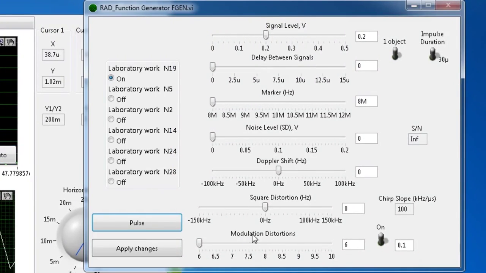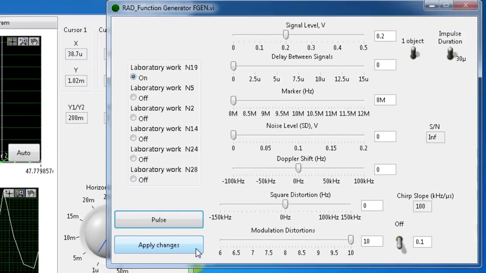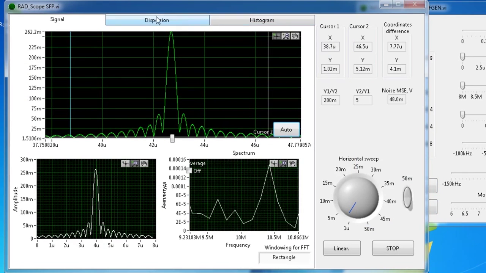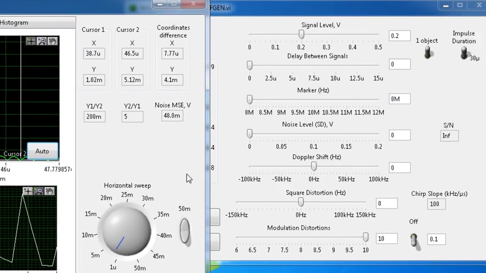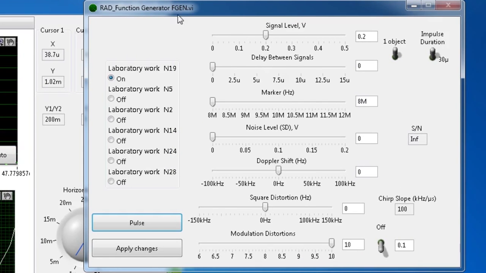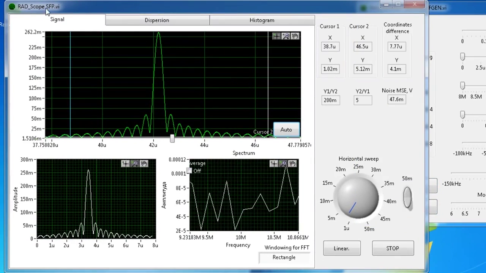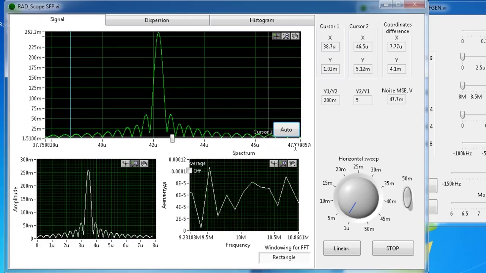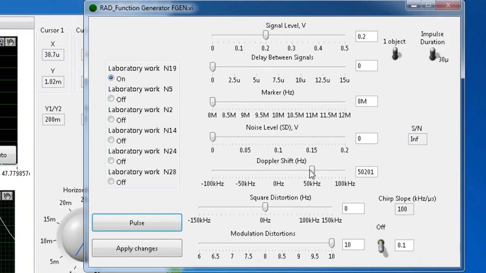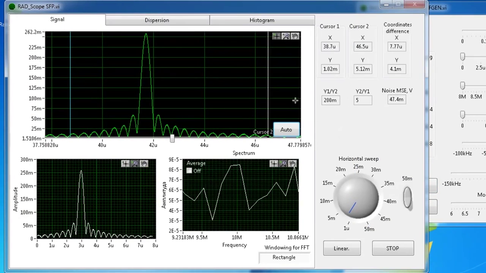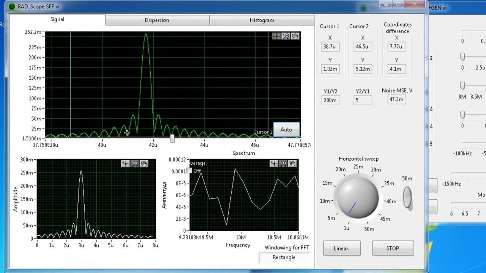After these steps, we should set this value to its default value, to go ahead showing you the Doppler effect on a signal. To see how it can influence a signal, the operator changes the Doppler shift value from the RAD Function Generator window. We can see on the bottom graph on the RAD Scope window that the signal has shifted to the left.